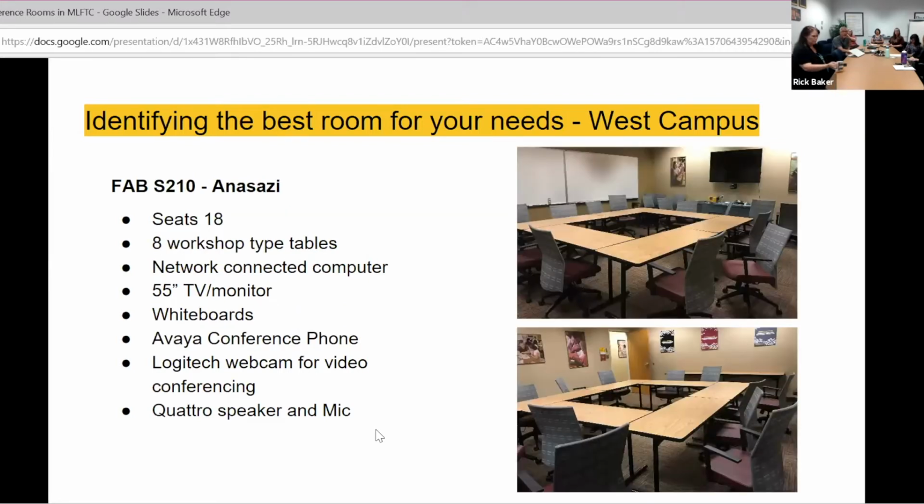And then we have Anasazi, which is 210. It seats 18 people. It has 8 workshop style tables. I've seen this room set in many different configurations, but usually I think they try to leave it in this type of configuration to support video conferencing if something needs to happen. Most of the stuff is set up on the credenza in that room, so you have to go grab that and pull it to the table, like keyboard, mouse, and those devices.